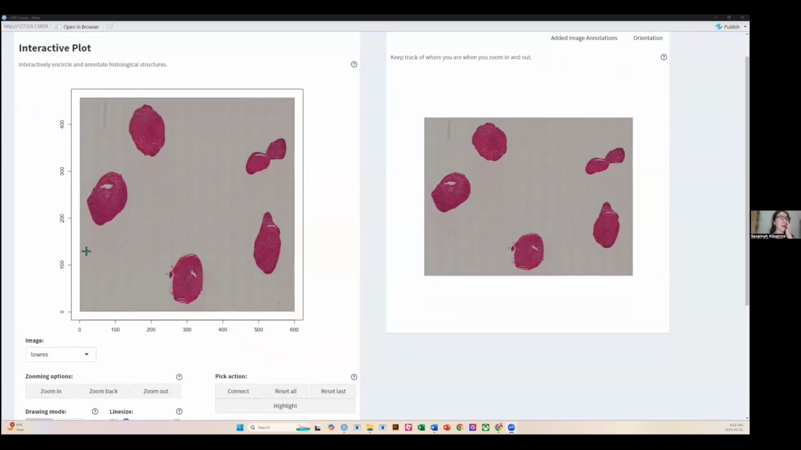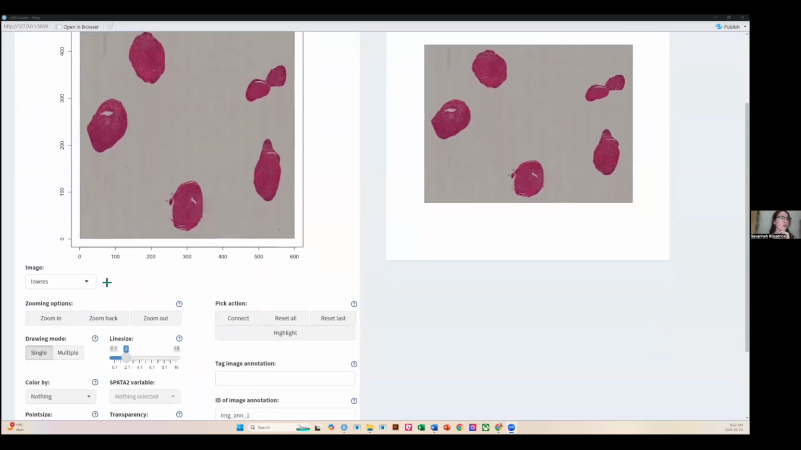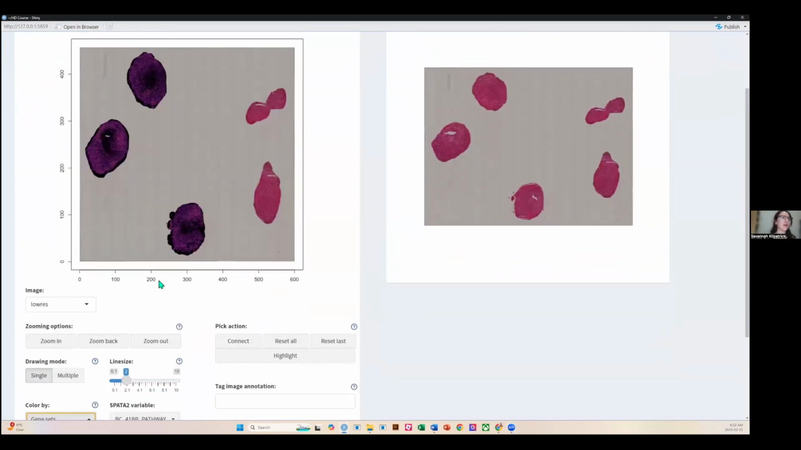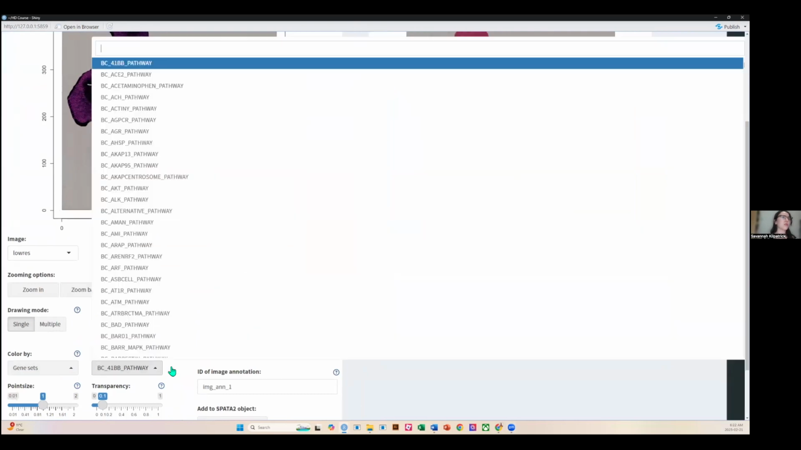When interacting with SPATA in this way, you're able to examine your tissue in its entirety. You're also able to color by different parameters. So you can just color by nothing and look at the H&E, but that's not fun. You can instead look at a specific gene of interest, or it even has these gene sets, which I find kind of interesting, kind of fun. You can search throughout the genes.